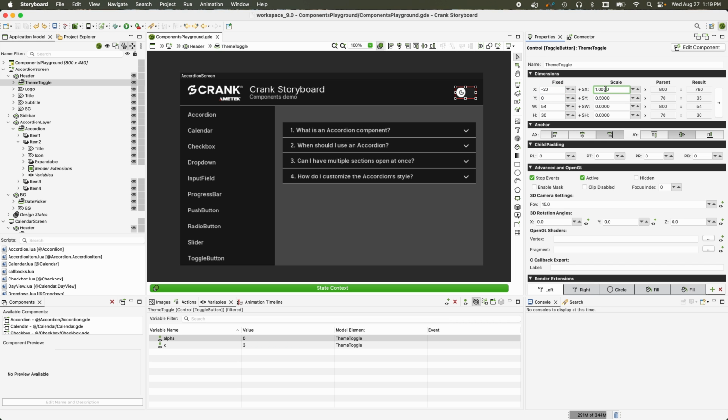So for the scale values, the values between 0 and 1 represent 0% to 100% of the parent control value. So in particular, a value of 1 here means that we're inheriting 100% of the parent width for this value. And then the fixed value is just applied on top of that.